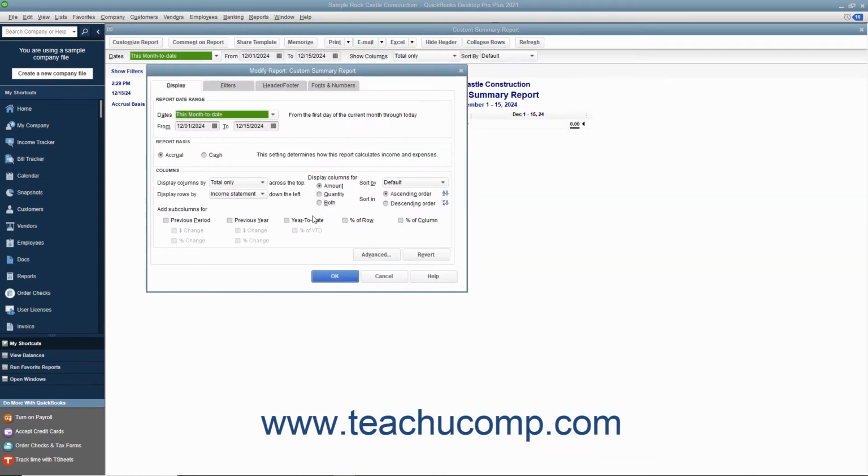For summary reports, the Columns section in the Display tab looks very different. Most summary reports show columns of totals for the selected rows of data. In this section, you can choose what type of data to display in the report columns by making a selection from the Display Columns By dropdown. Then choose the values to summarize in the rows by choosing from the adjacent Display Rows By dropdown. To the right of that, you can display columns for the amount, quantity, or both by selecting an option button below the Display Columns For label.